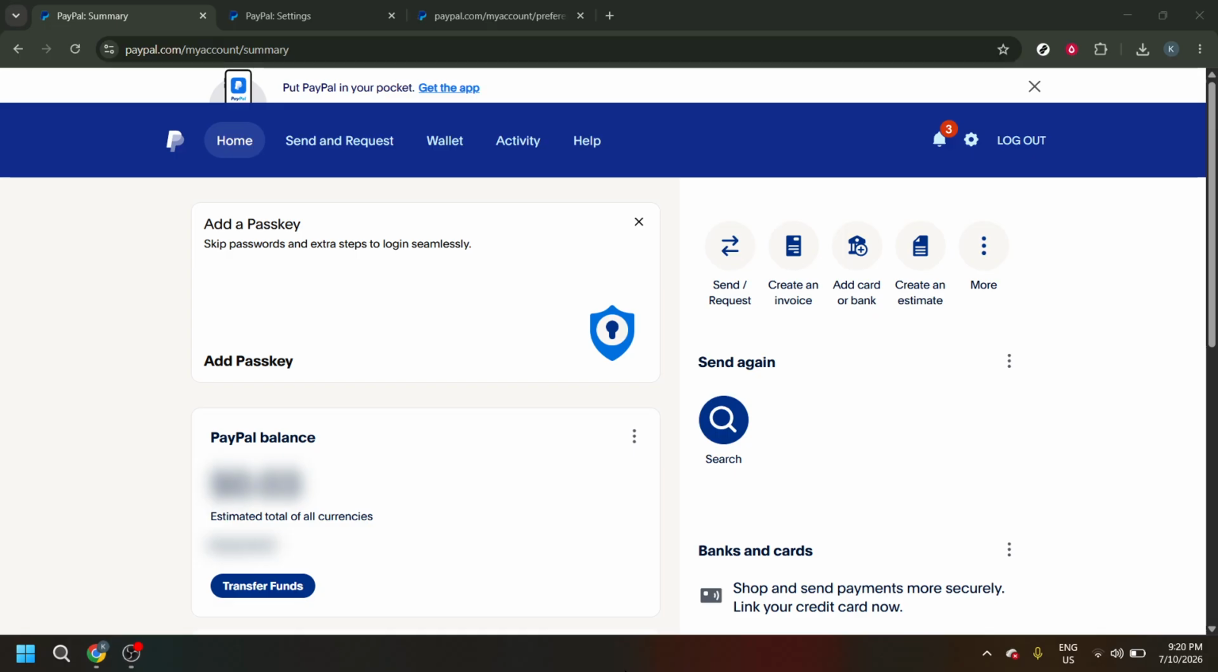First, sign into your PayPal account and go to your main account area. From there, look toward the top of the page for the gear icon. This is the settings shortcut, and it's where you can control important account preferences. Click the gear icon to open your settings.